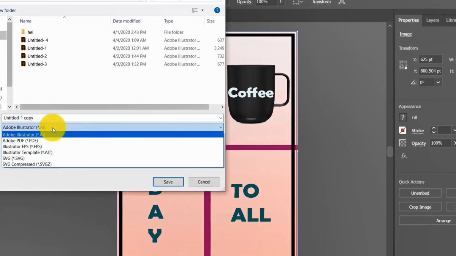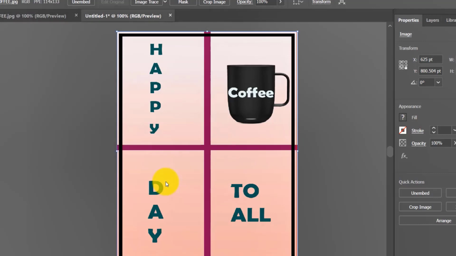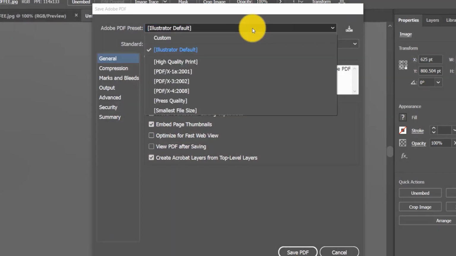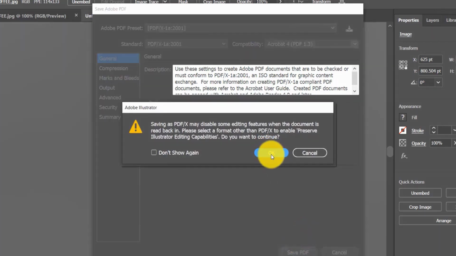Okay, then hit save. Adobe PDF, you have to save it, and you may rename it like greetings card. Hit save, and the Adobe PDF preset, Illustrator default, to high quality or PDF/X. Save PDF and hit OK.